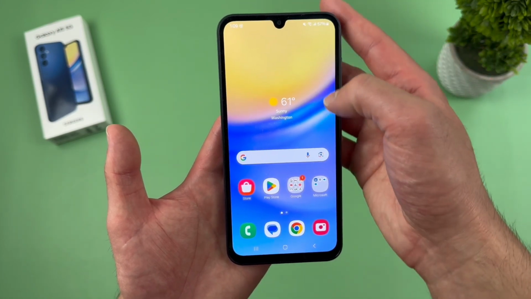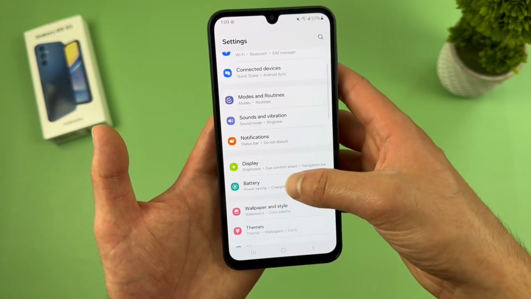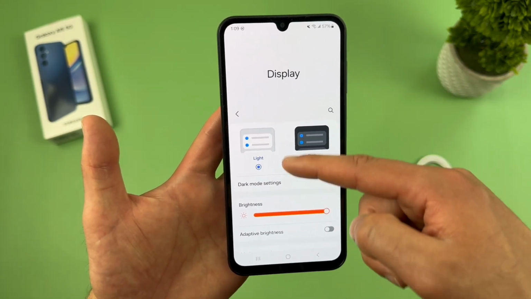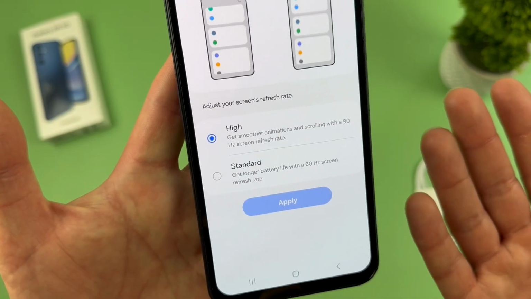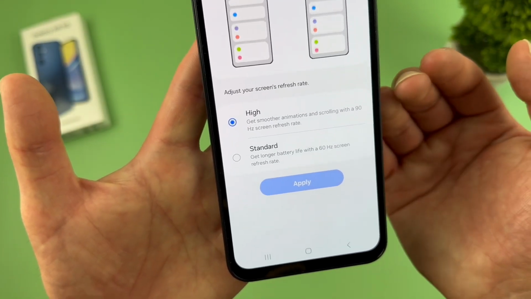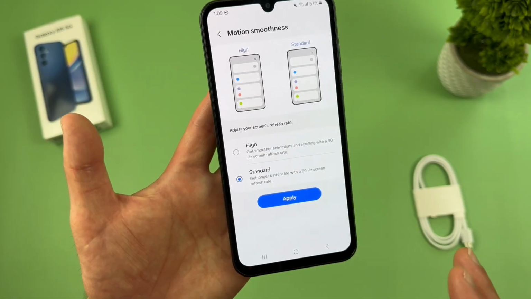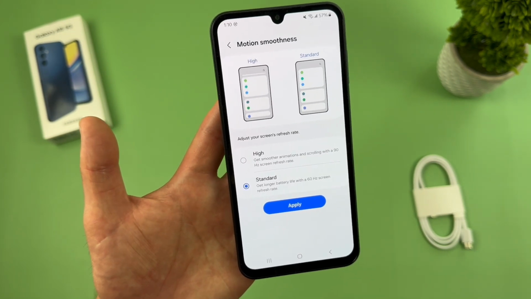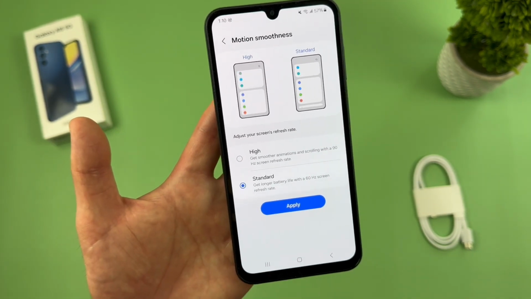is go to settings. Then from here, go to display, so right here. And then finally from this menu, go to motion smoothness, so right here. As you can see right now, it is going to be 90 Hz and this is the default setting, but if you want you can change it back to standard, and this is going to make it a bit less smooth, but honestly it's not going to make a huge visual difference. But again, if you are trying to save battery life, this could be a good option for you.